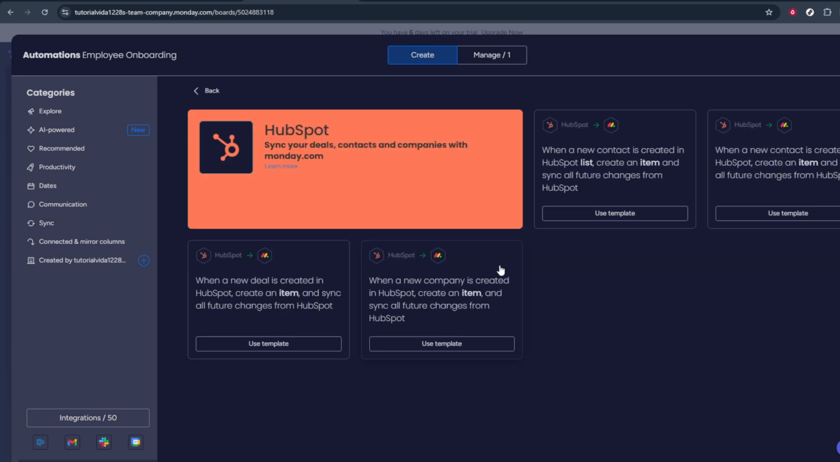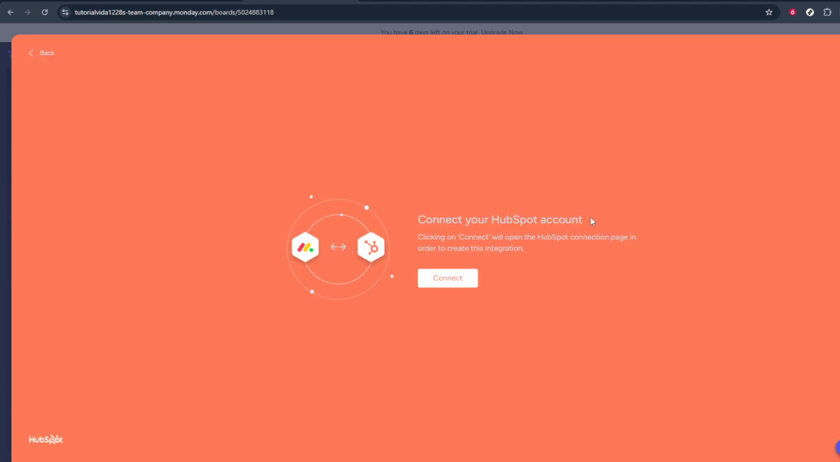From here, a straightforward process will help you finalize the integration. At this point, ensure that you have your HubSpot account credentials handy, as you'll need them to authorize the connection between Monday.com and HubSpot. And there you have it, you've just integrated HubSpot with Monday.com.